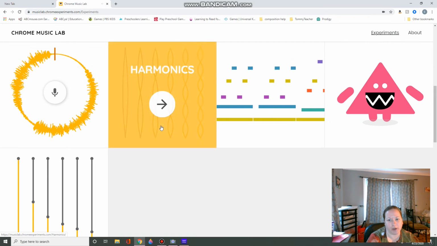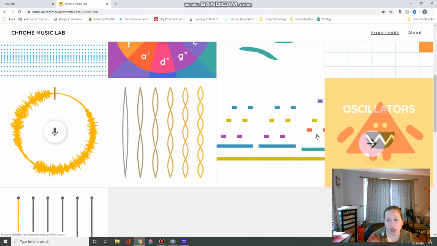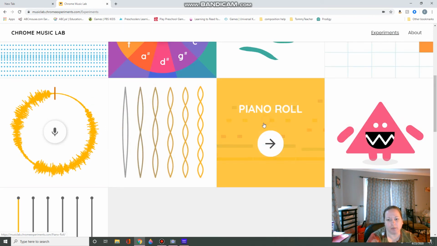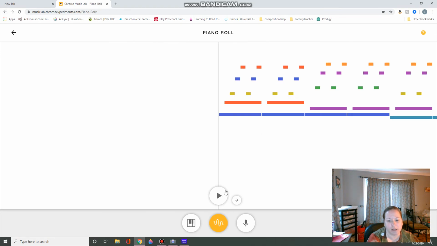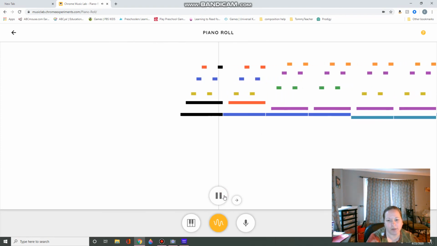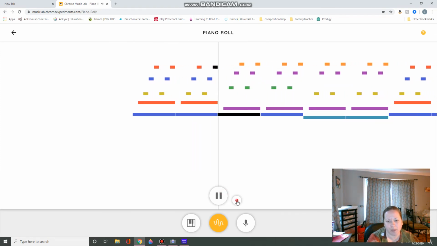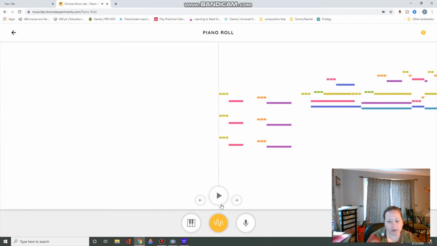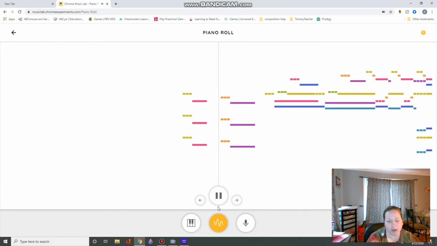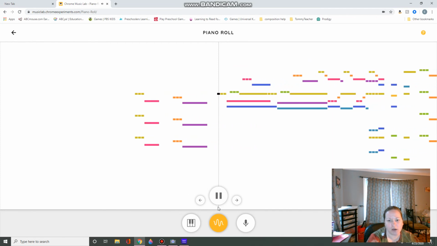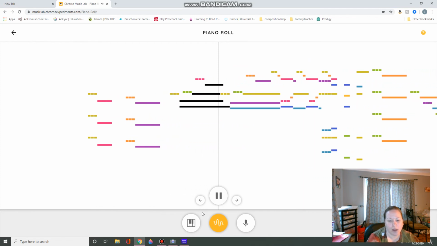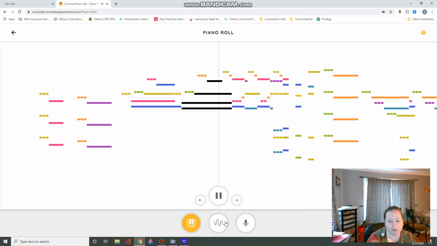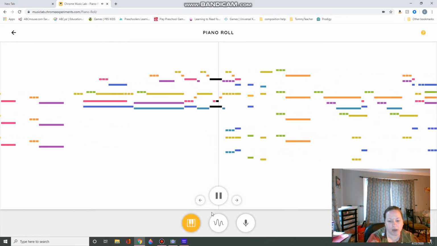Harmonics I wouldn't bother with. That's not much. I wouldn't bother with strings either, but piano roll can be a little bit of fun. Just do the one thing. So this is just a song. And you click this arrow, you get different songs. Bonus points to whoever can tell me who wrote this song. And you can switch it from the sine wave to the piano.